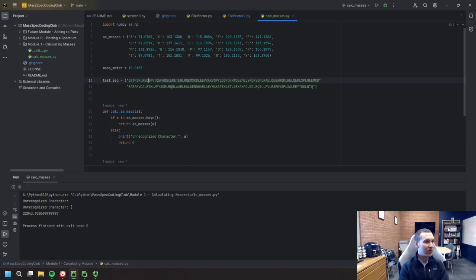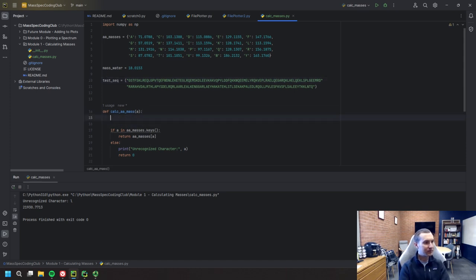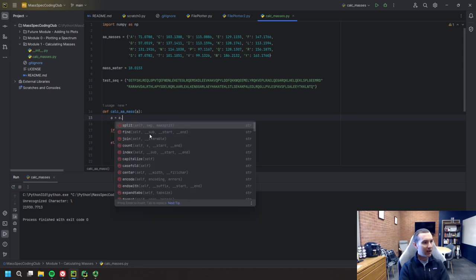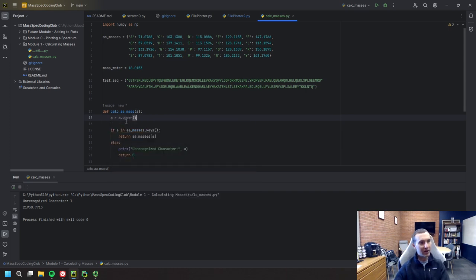Another good question is, what happens if you have a lowercase value? It's not recognized. So one of the ways we can do this is you could say a.upper. Basically what that'll do is make everything capitalized, right? So if we were to replace that L with a lowercase l, it'll still work, right? Because what it'll do is basically capitalize everything.